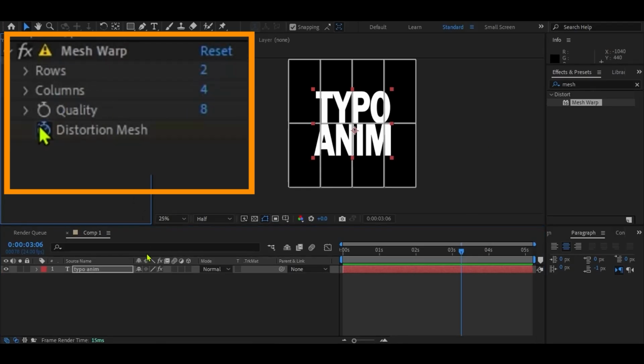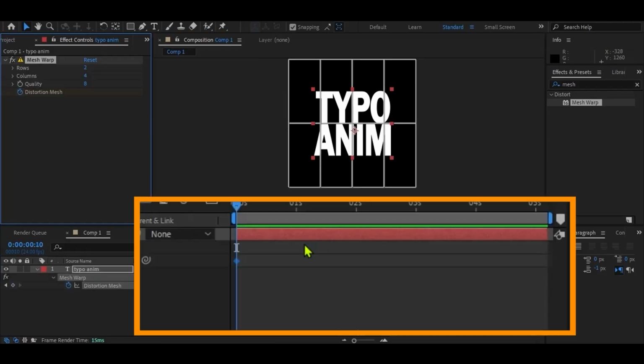Now go to frame 0 and enable a keyframe for distortion mesh. Move forward to frame 20. Click on Mesh Wrap again.